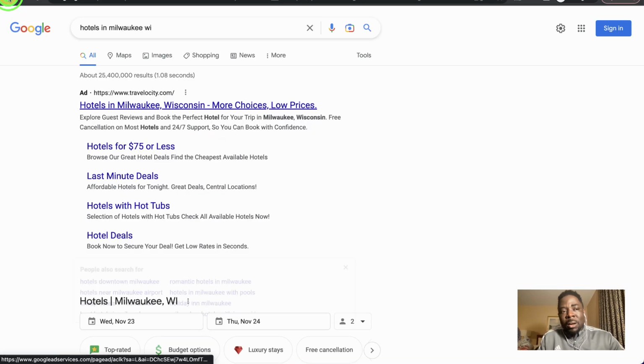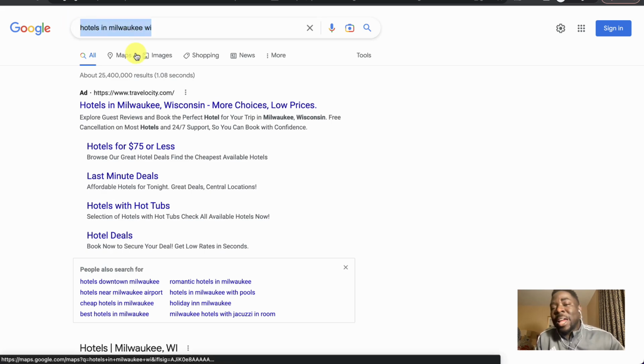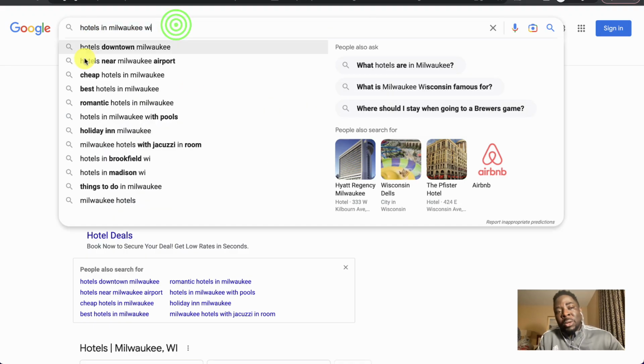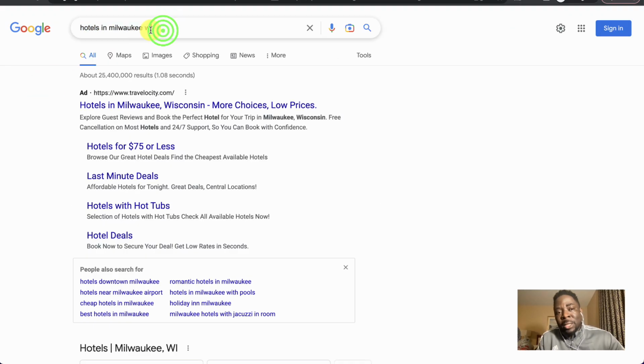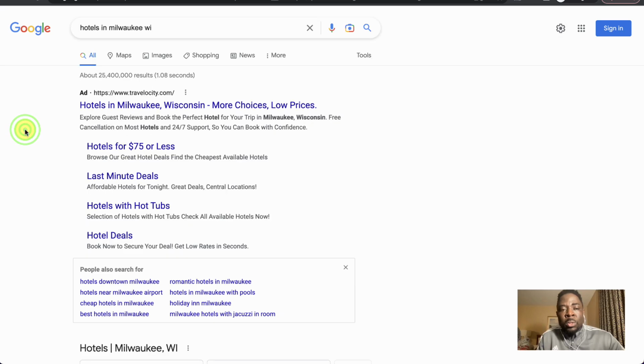But that's why we talked about intent earlier. What, on average, is the intent of a person? What are the intentions of a person who is searching hotels in Milwaukee? There's a good chance they're going to buy. So if you're going to advertise on pay-per-click, make sure that you're attracting buyers only. If you're not attracting buyers only, there's a potential that you're going to lose a lot of money.